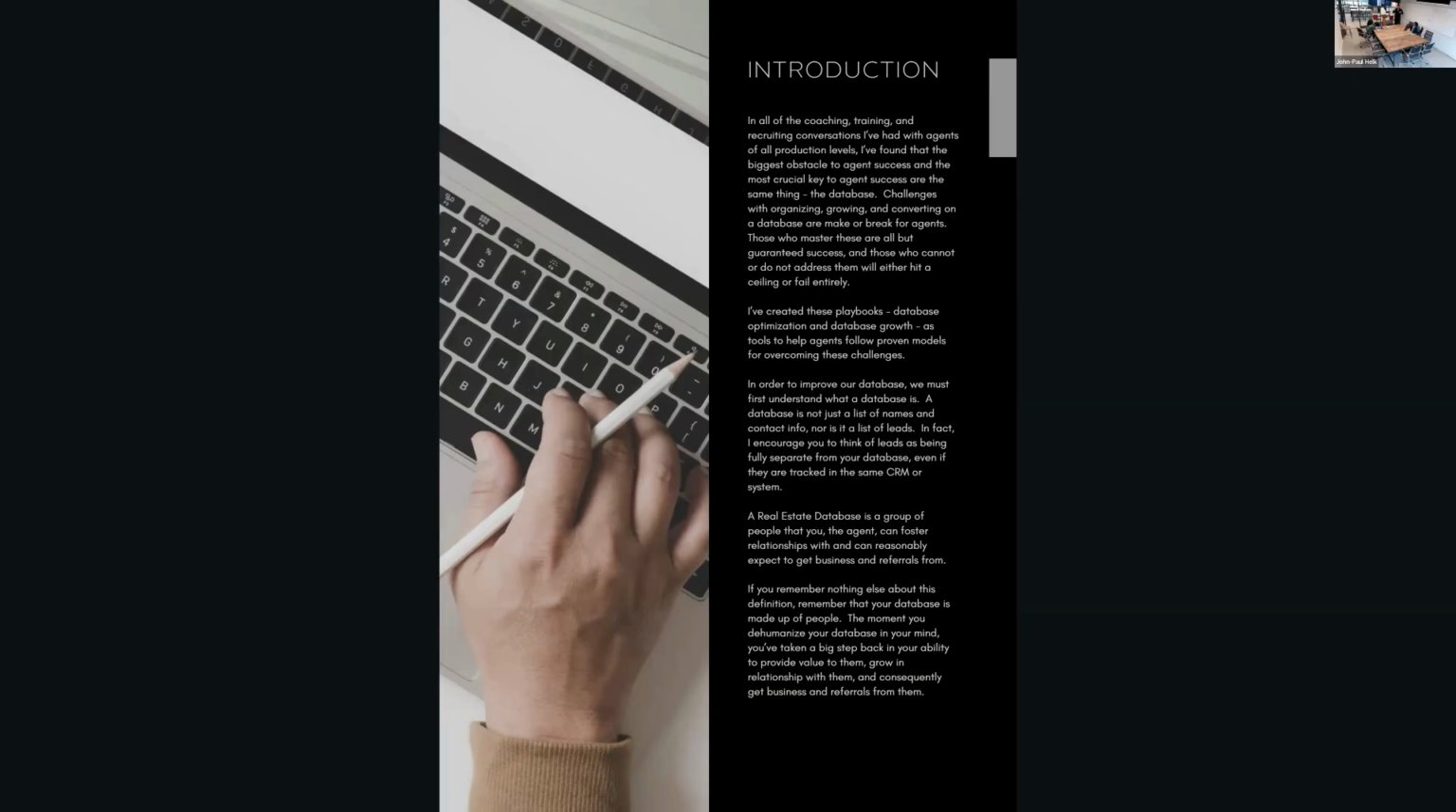The way to figure out where the gap is is to look at, okay, am I communicating with them enough? Am I communicating with them consistently? And if you're doing those things, which it sounds like you do, but you're not getting the response back, it's usually about the messaging and what that communication looks like. So that's a big part of what we're doing with this class. A real estate database is a group of people that you, the agent, can foster relationships with and can reasonably expect to get business and referrals from.